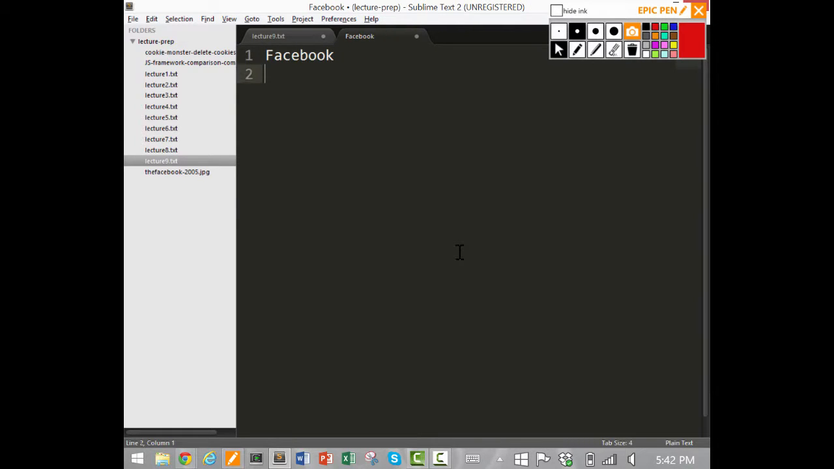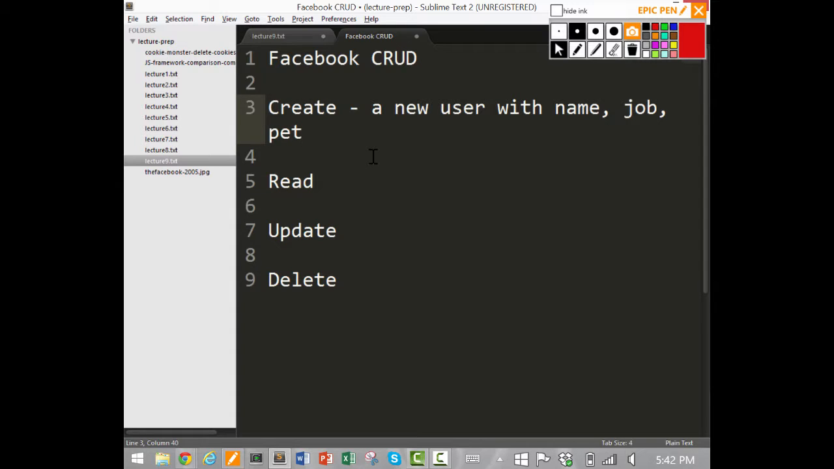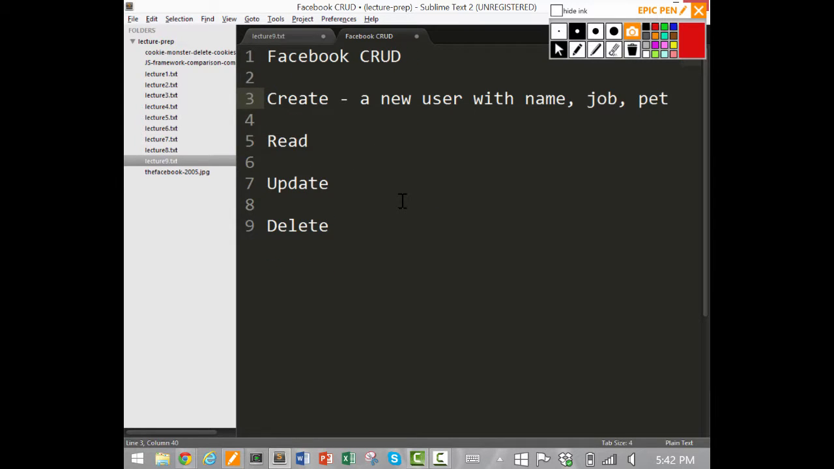Okay, so a normal web app, just like the one you're going to do for your class project, you want to make what's called a CRUD web app, right? Facebook CRUD, this is good. And CRUD stands for create, read, update, and delete. So this is what you think of as a normal web app, and you should do this for your project. So what do you want to do for your simple Facebook? You want to be able to create a new user with, say, name, job, pet. Let's just say your version of Facebook has 3 things.